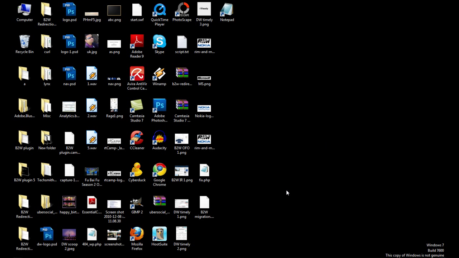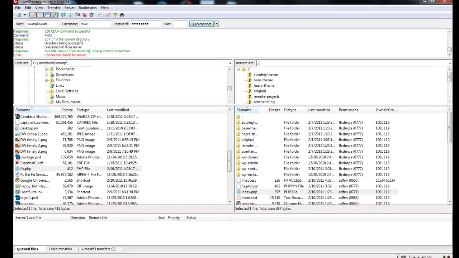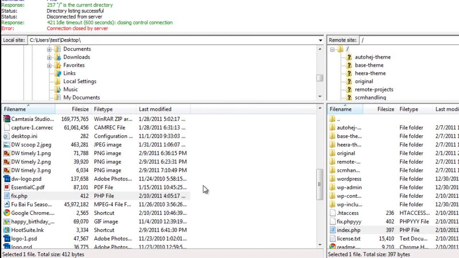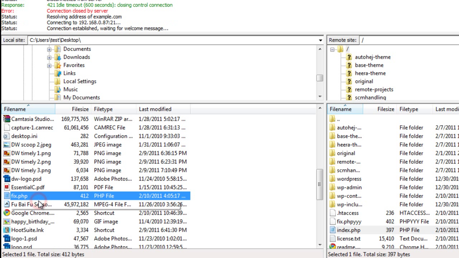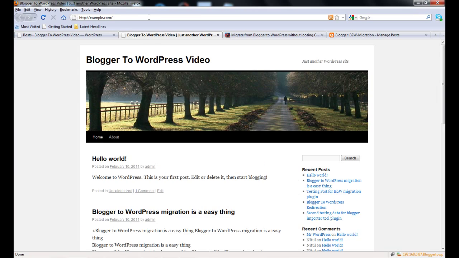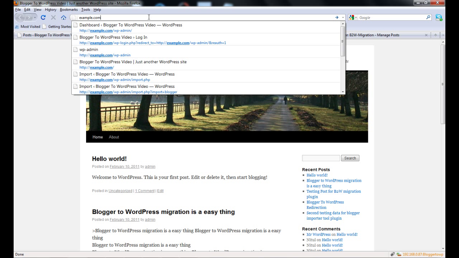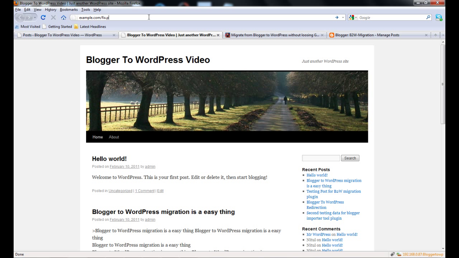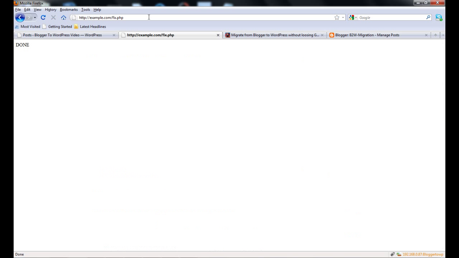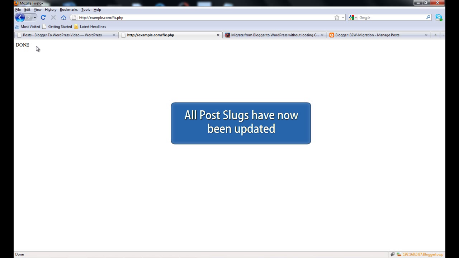Now go to the FTP client already installed on your system, such as FileZilla. I am using FileZilla here. Upload the fix.php file to the root of your domain. Go to the fix.php file from your browser now. You can see a message "Done," which indicates that all the post slugs have been updated.